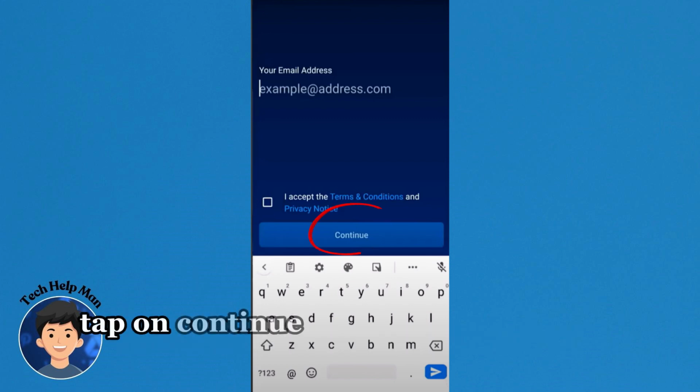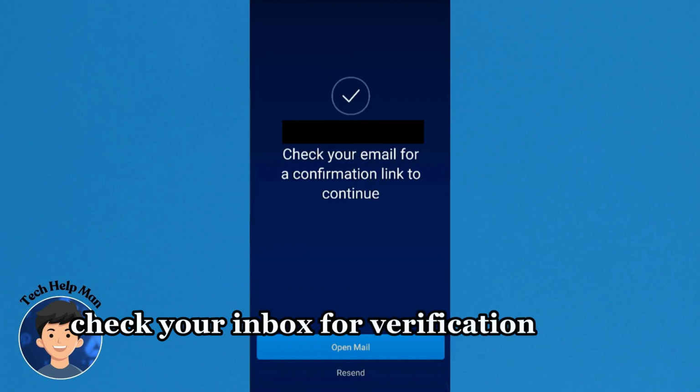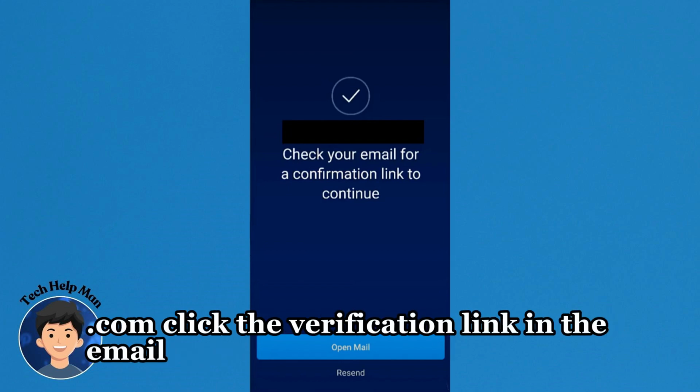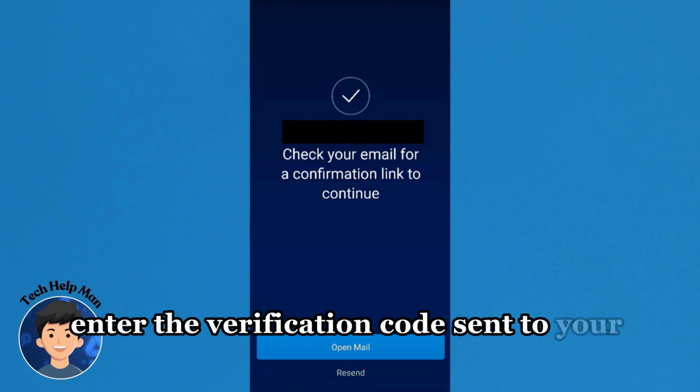Tap on Continue. If you sign up with an email, check your inbox for verification email from Crypto.com. Click the verification link in the email. If you sign up with a mobile number, enter the verification code sent to your phone.